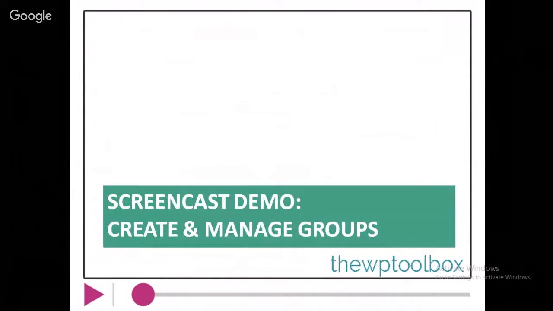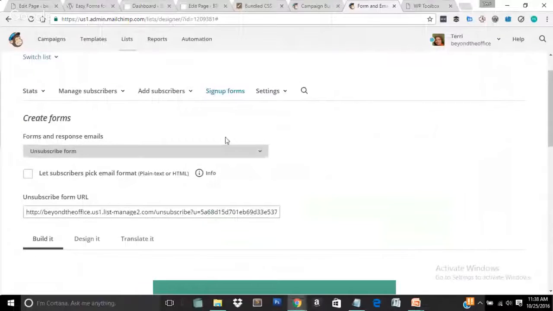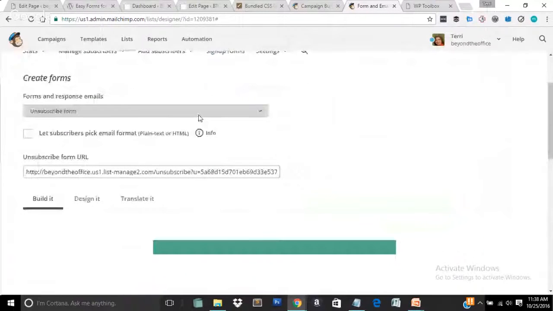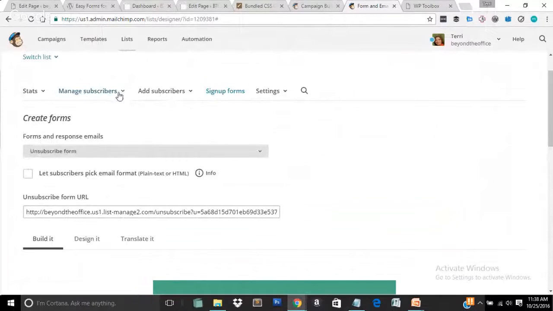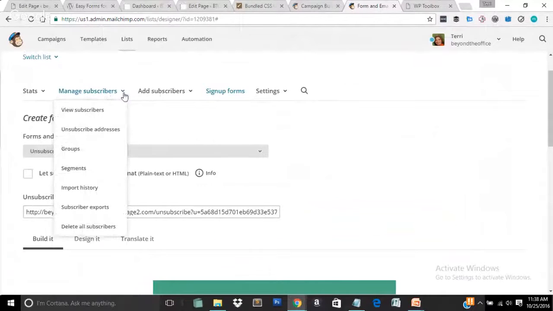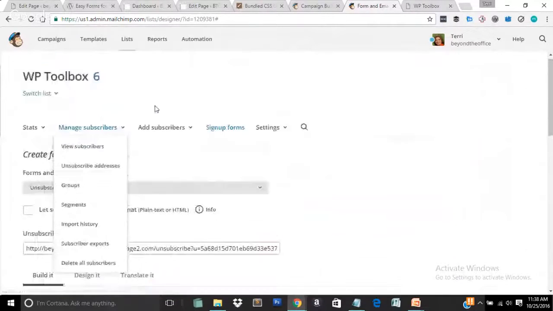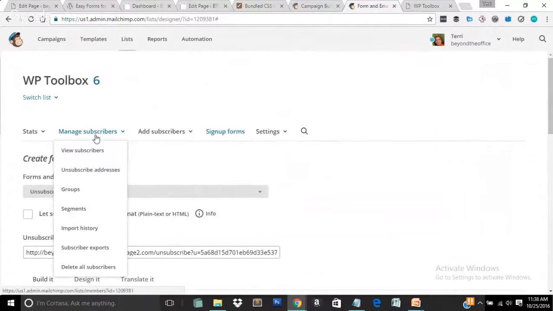So let's go take a look at how to handle those groups on your site. Once you have created your list and your forms, we're going to go in and create some groups. When you're in the list that you want, under Manage Subscribers, you can create groups.